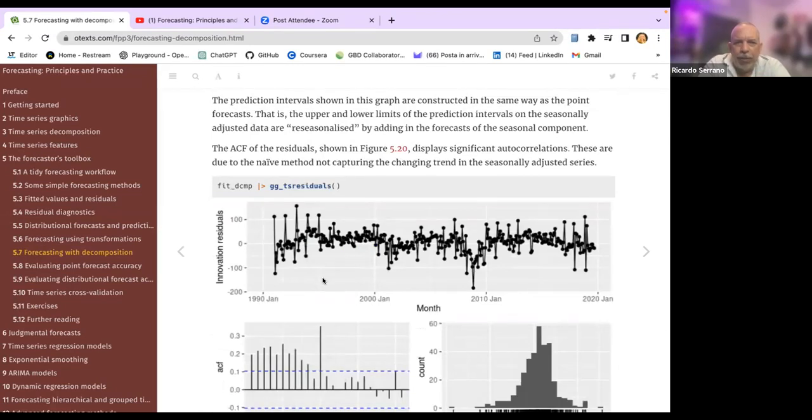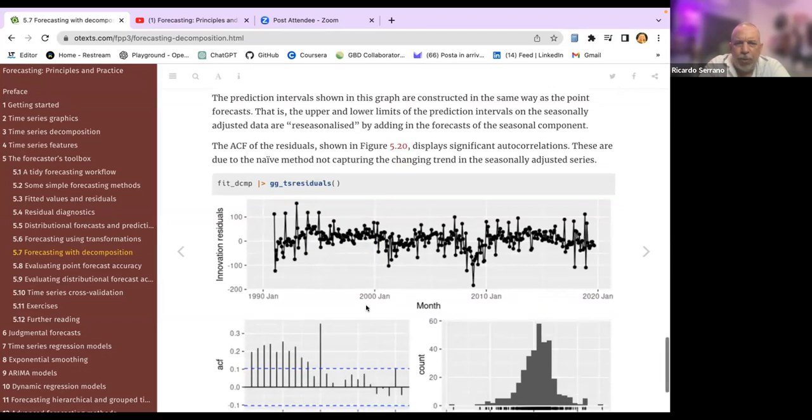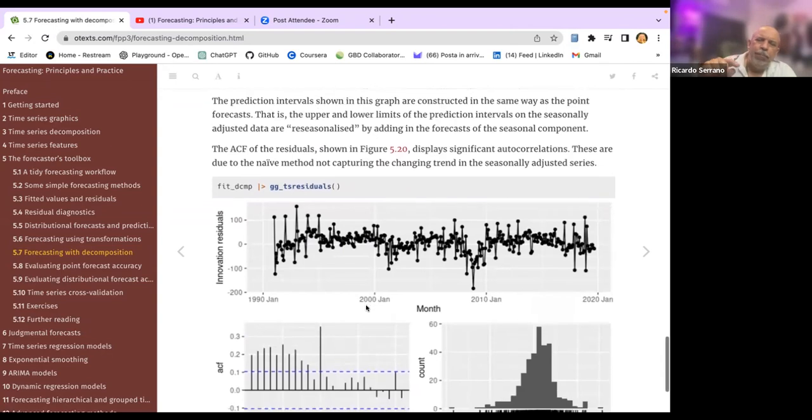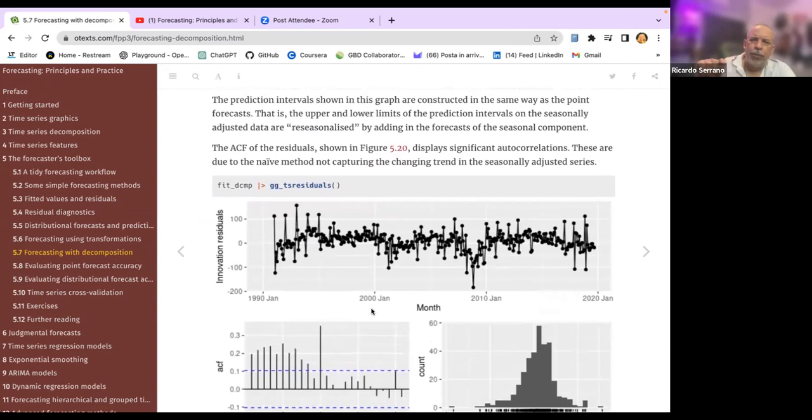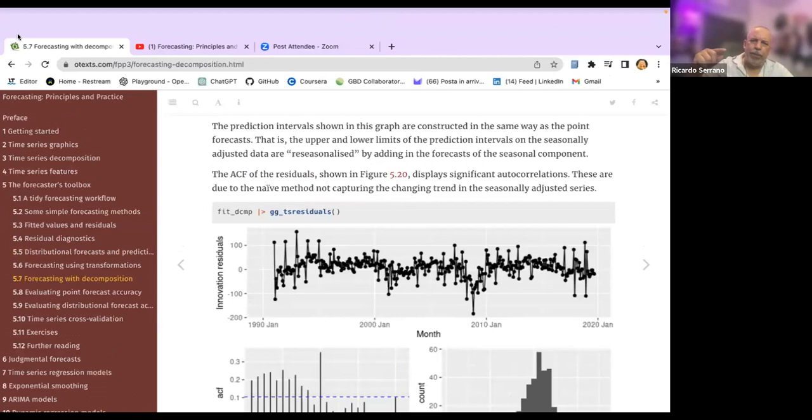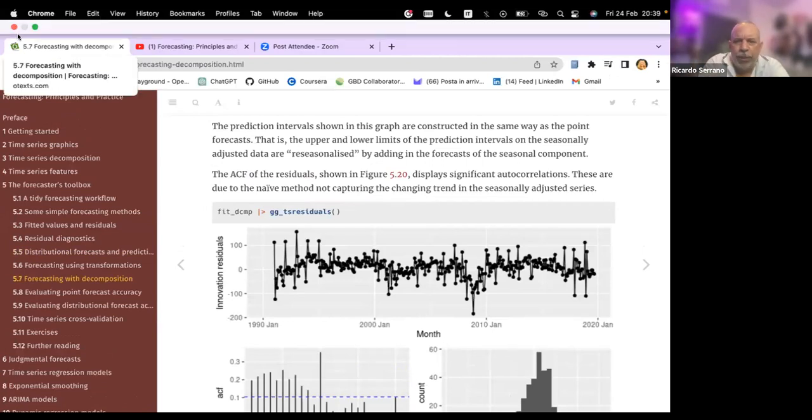Right there. Okay, so in this plot, the gg_tsresiduals, you have three graphs. One is the innovation residuals, which should behave like a random pattern. In other words, they shouldn't be clumped in certain areas. And probably this graph is not that bad, in terms of the distribution of those residuals, which is the actual versus the predicted value.